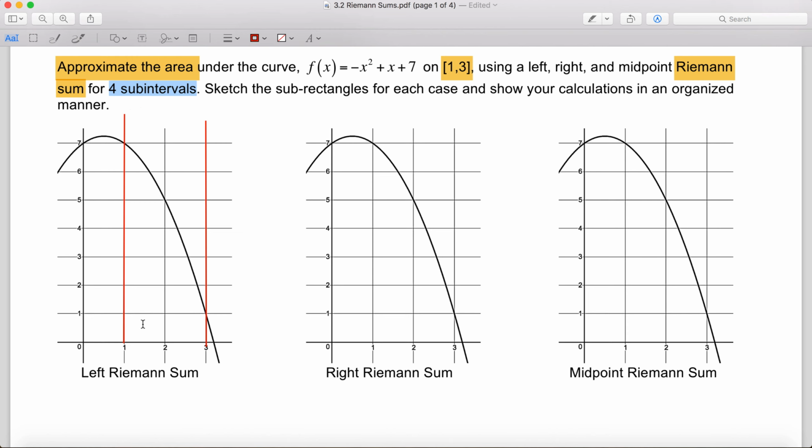Here we're going from 1 to 3 on the x domain. So how do we break this up into 4 parts? It's pretty simple. If we need to make 4 different rectangles, there's going to be rectangles that have a width of 1/2 or 0.5 each. So I'll just create rectangles of about 0.5.